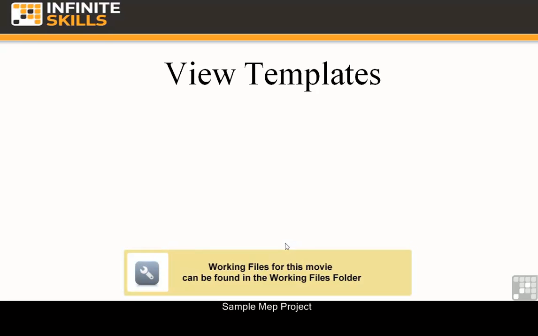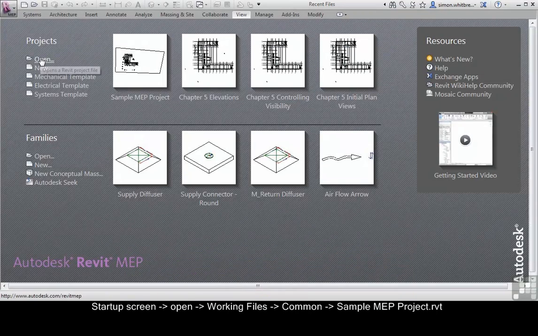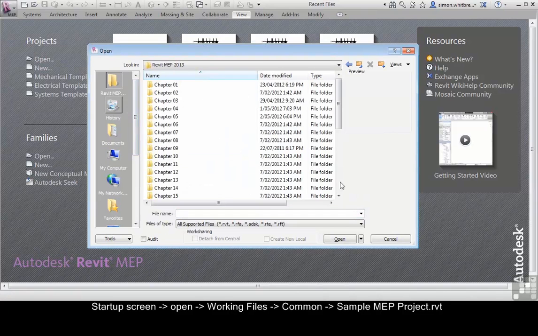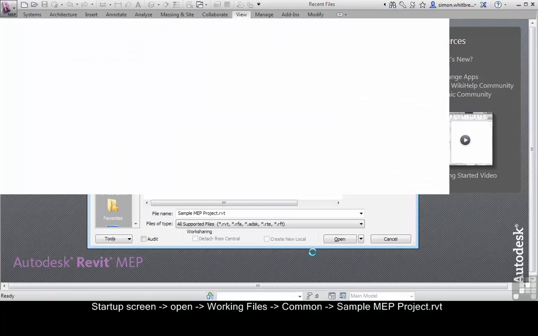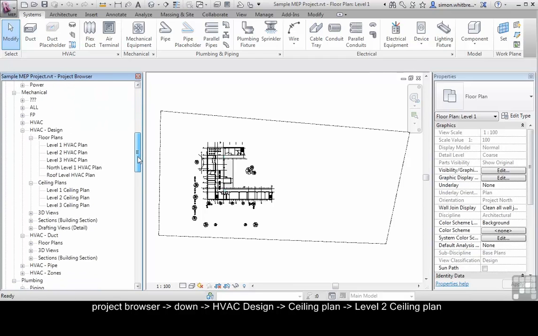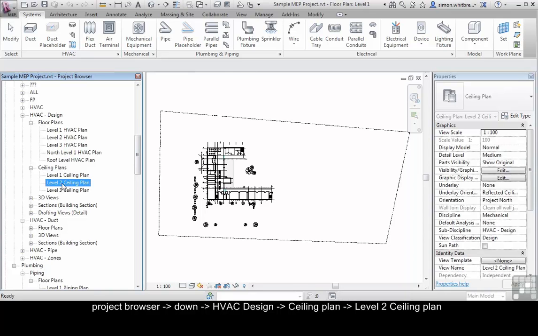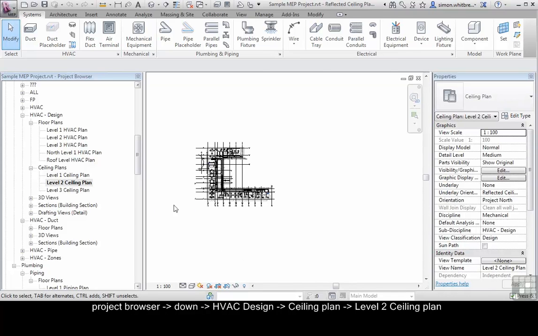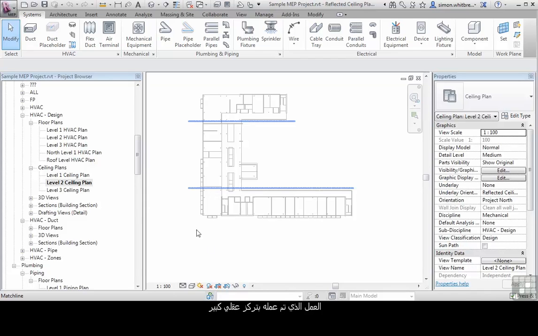In this exercise, we're going to use the sample MEP project located in your Common folder. From the Startup screen, click on Open, browse to your Common folder, and open the sample MEP project. From the project browser, scroll down until you find the HVAC Design, Ceiling Plans, Level 2 Ceiling Plan, and open that view.